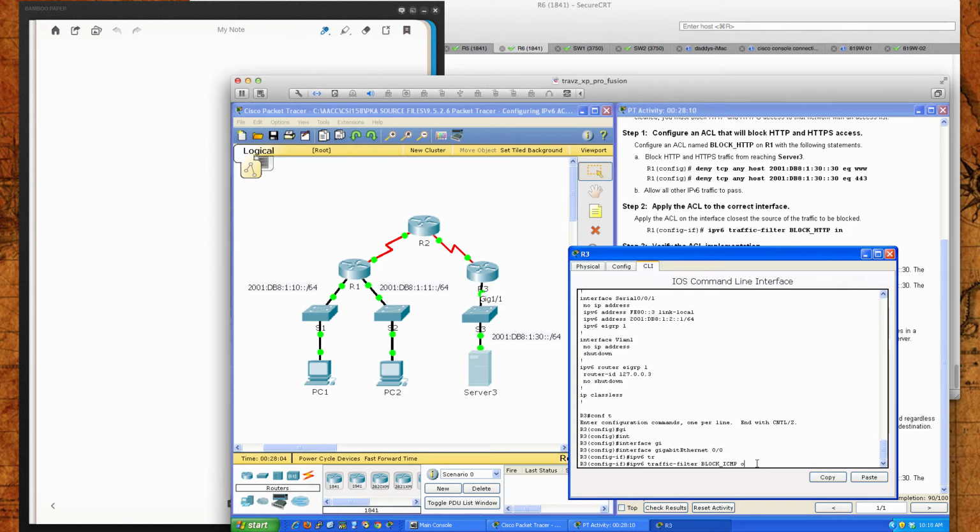So we're going to go ahead and apply this, and let's check and see if we get this right. We're going to apply this in the outbound direction. And so let's see if our total increments, and yes, it just incremented to 100.